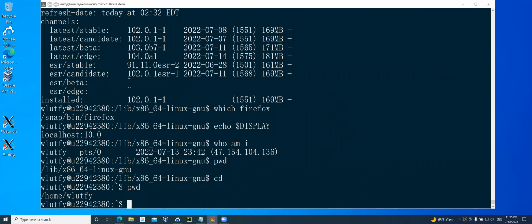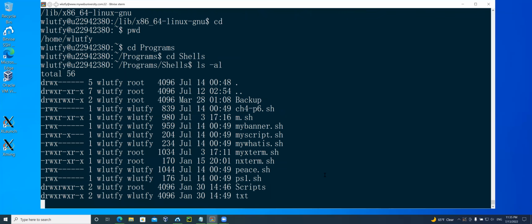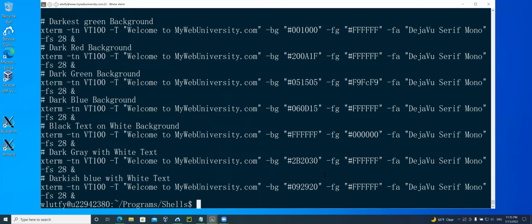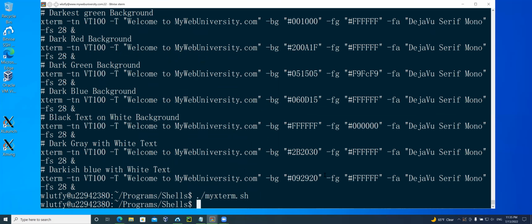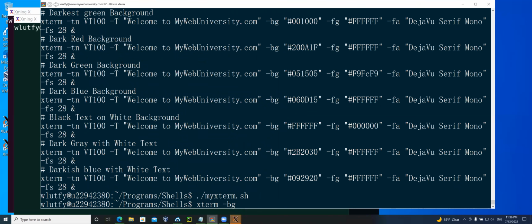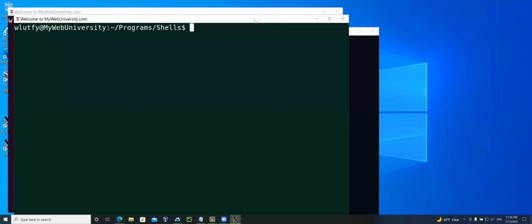Okay, let's go to my home directory, and then I go to programs, go to shells, and right here I have this my xterm.sh that will spin off a number of extra terminal connections, so that in each terminal I can run a different process. I can even run the commands in this session, and it opens those for me, a number of xterms. For example, I just type in xterm -bg, and then I noticed that those ones came in as I was typing.